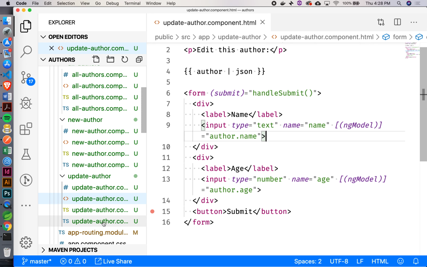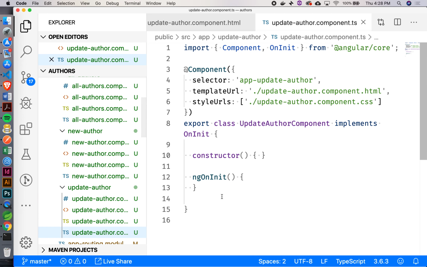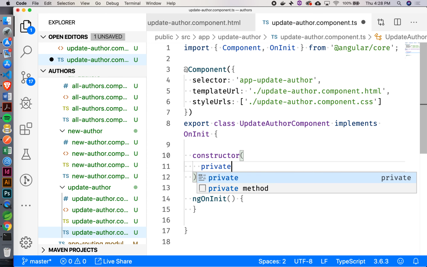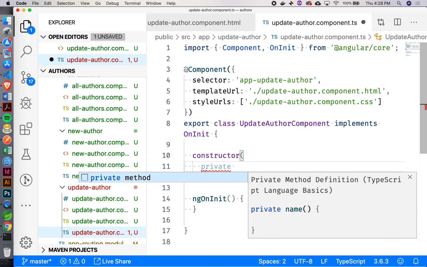Okay, now let's go to our TS file here. Alrighty. What am I going to need inside here? I need to get this author's data before I can even edit him, or edit him or her. So there are going to be some different things that I need here. What's the main thing that I need? Service. Service. Good.